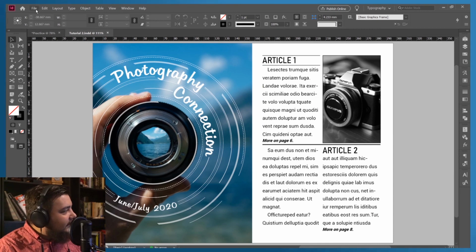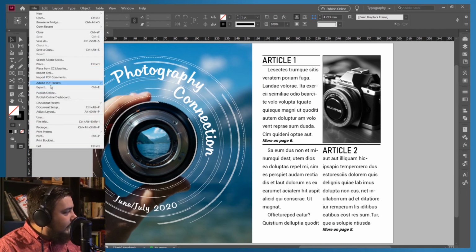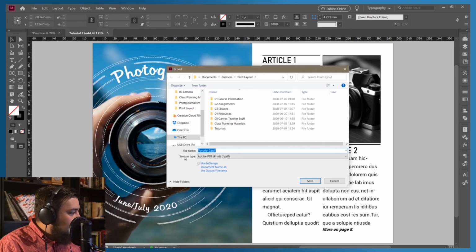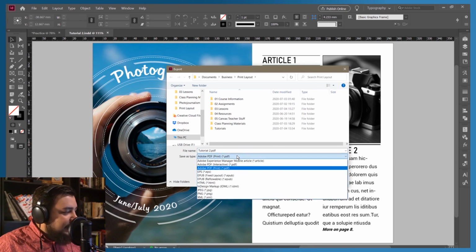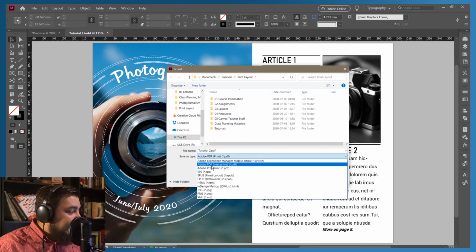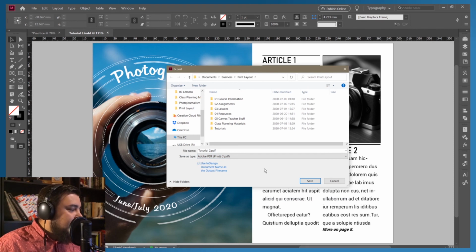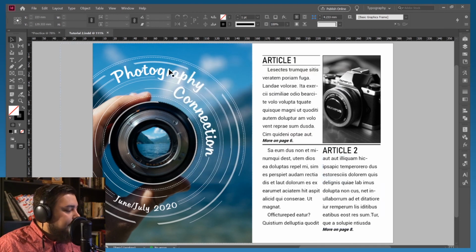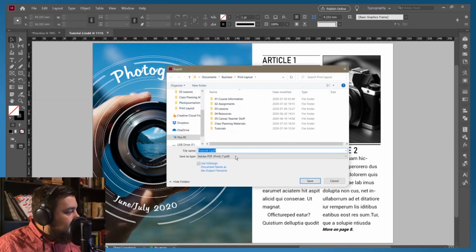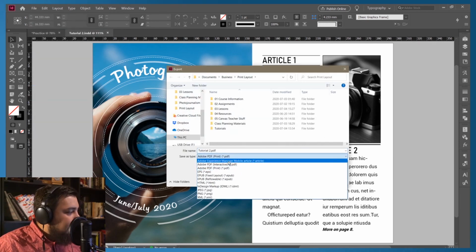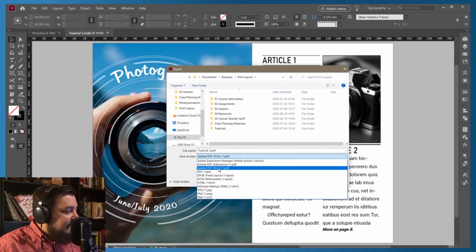So we're going to go File. We're going to go Export. And then, much like saving something, we will name it, and we will make sure it is set, in our case, at least for our class, to Adobe PDF Print. A print PDF, not an interactive PDF. Again, you go File, Export, give it a name, make sure that it is set to Adobe PDF Print.